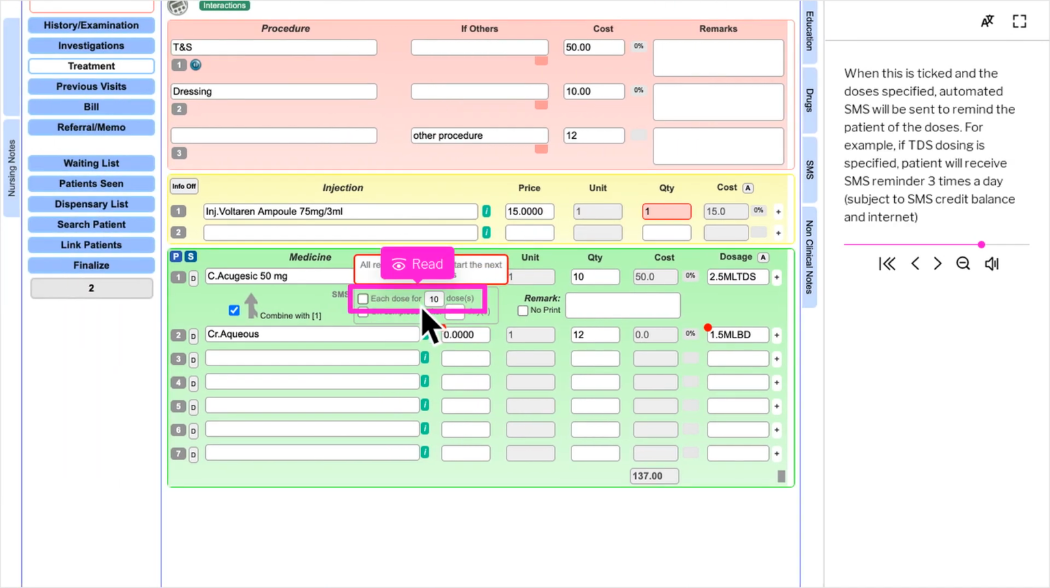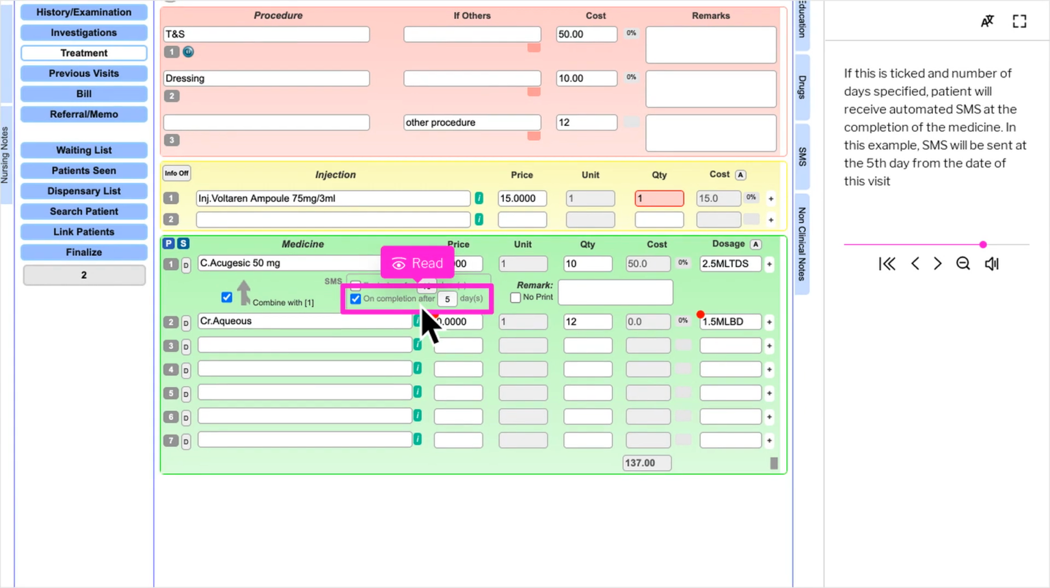When this is ticked and the doses specified, automated SMS will be sent to remind the patient of the doses. For example, if TDS dosing is specified, patient will receive SMS reminder 3 times a day, subject to SMS credit balance and internet. If this is ticked and number of days specified, patient will receive automated SMS at the completion of the medicine. In this example, SMS will be sent at the 5th day from the date of this visit.